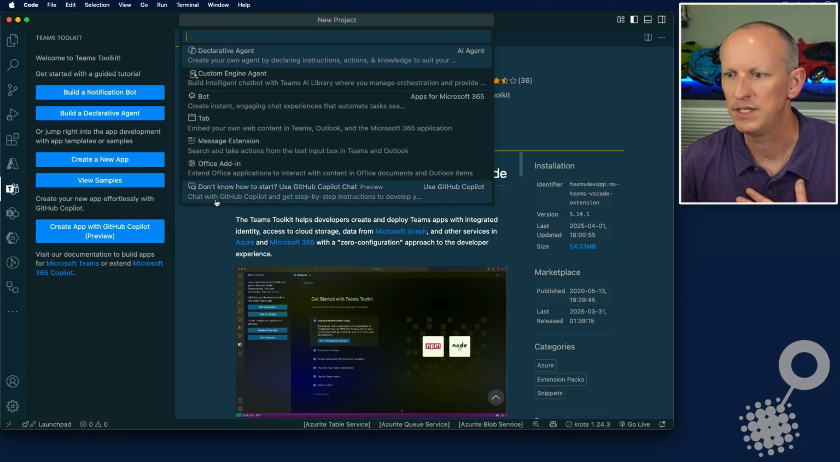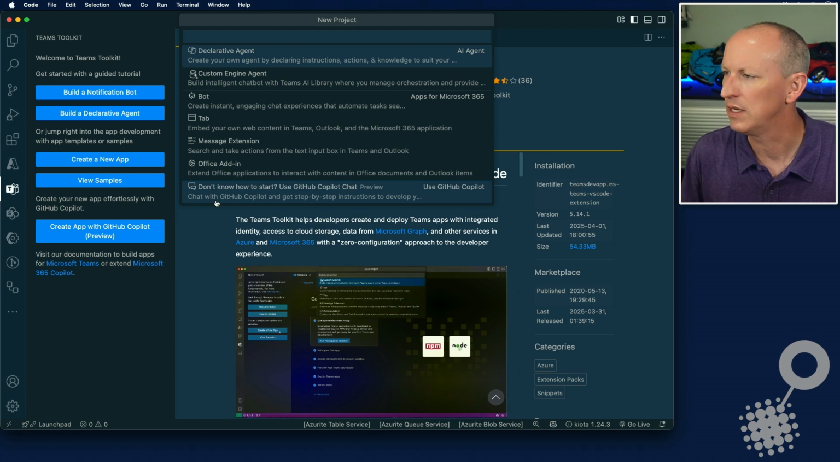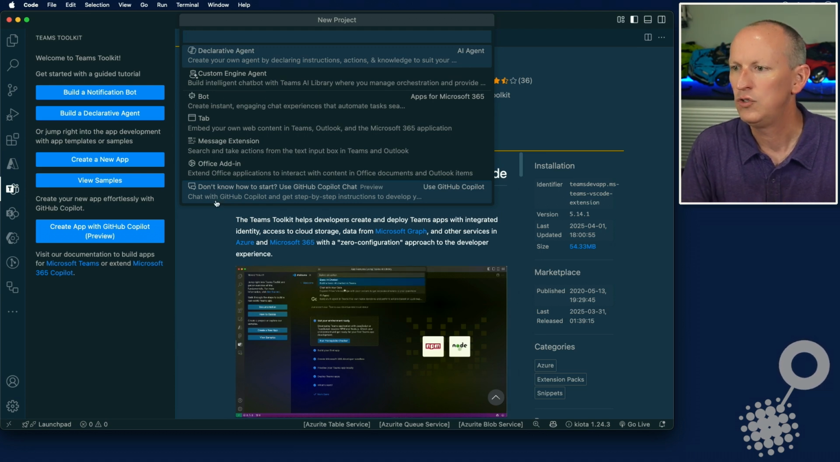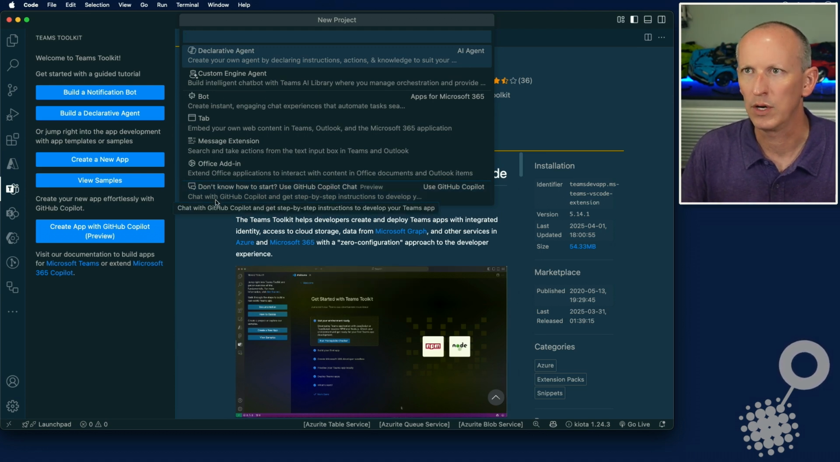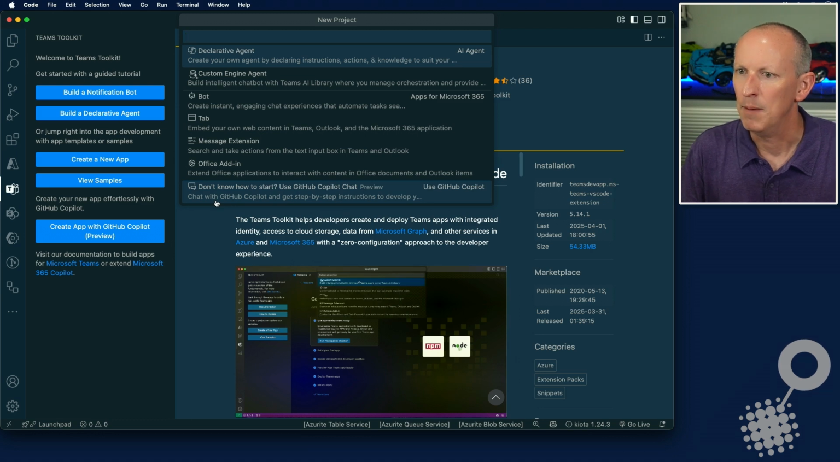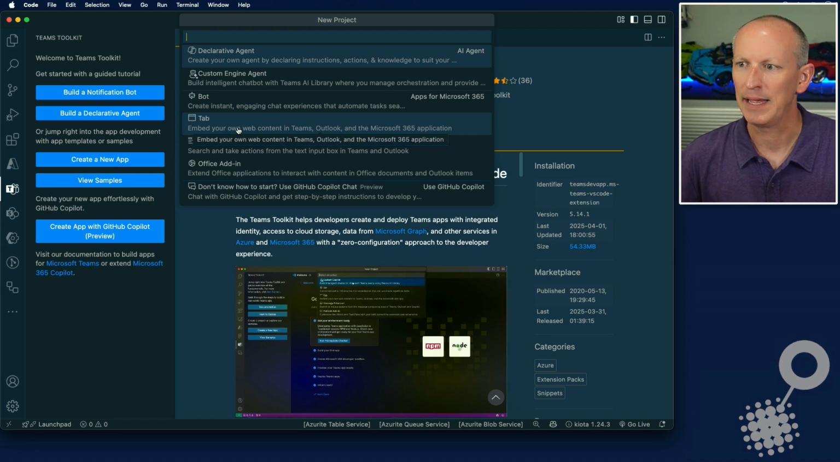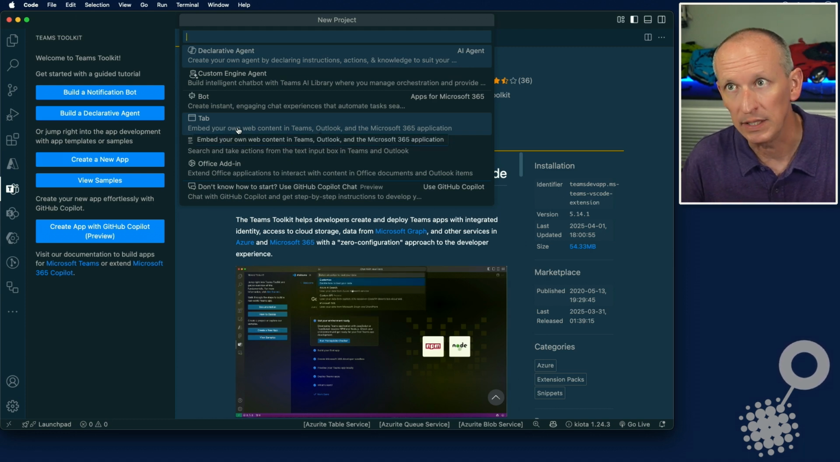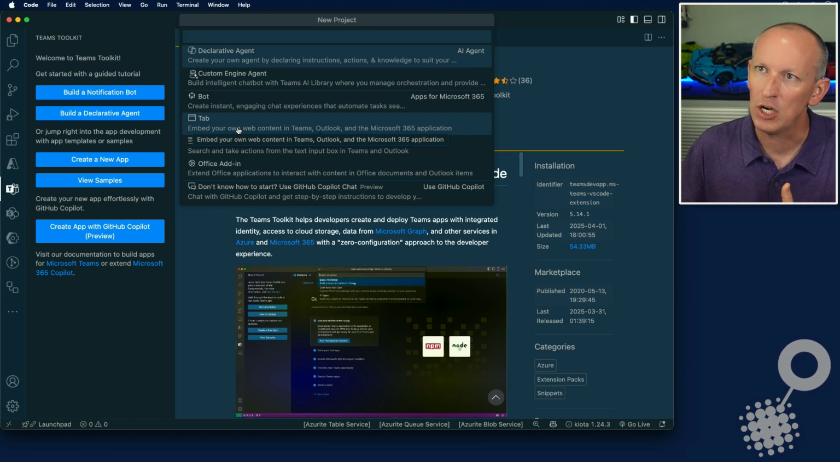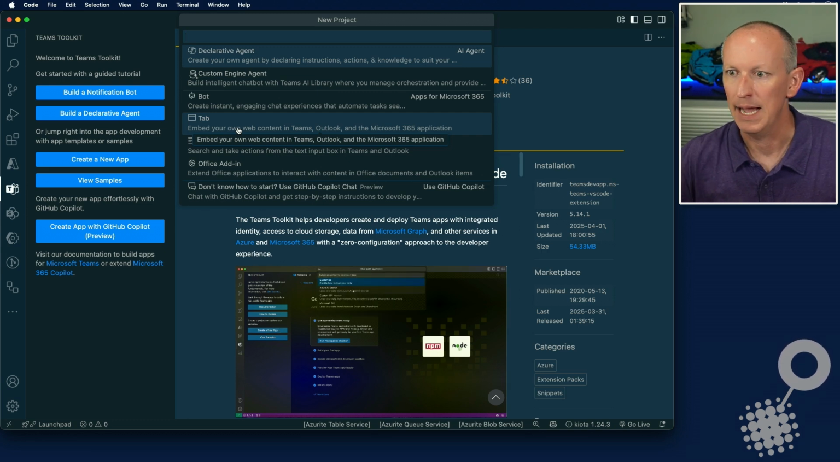And then it even has one to say, hey, I can start talking to GitHub Copilot to figure out what I want to create, and it can help me create my app. That's brand new and it's in preview, and I don't want to do a preview thing with you. I want to do something that I think I see most people building, and that is a web app. I want to build a tab. Just like in SharePoint we want to build a web part, I want to build a tab.